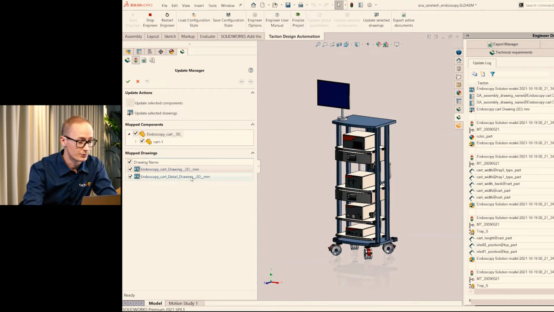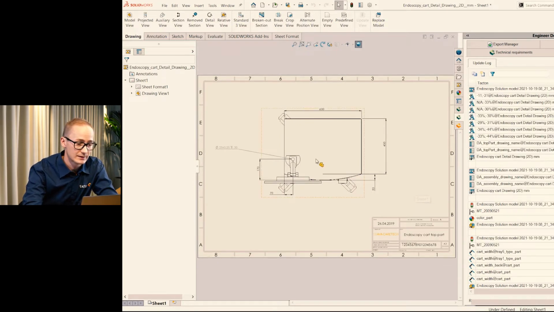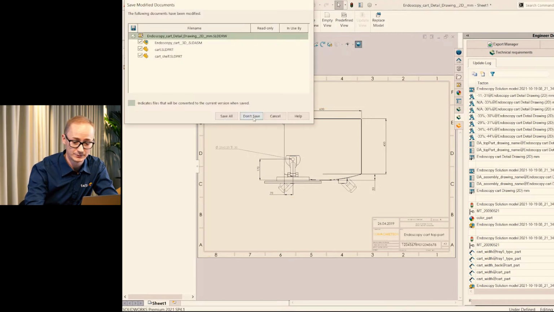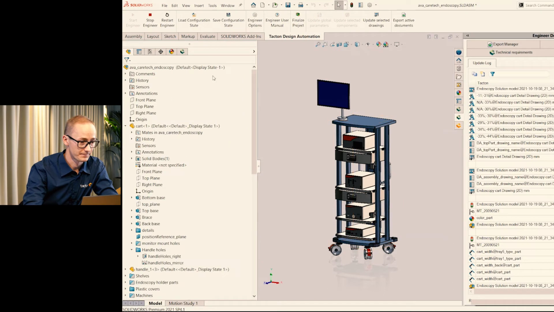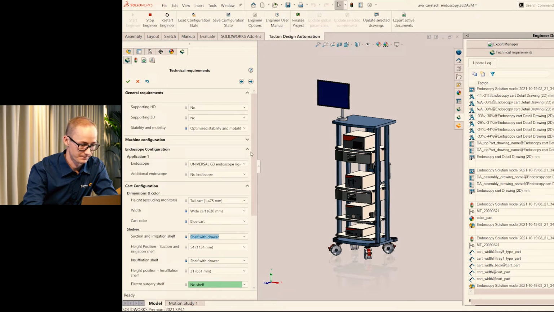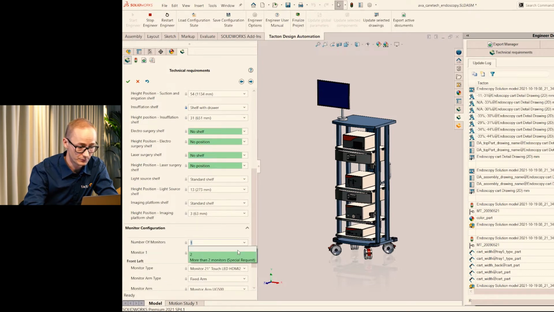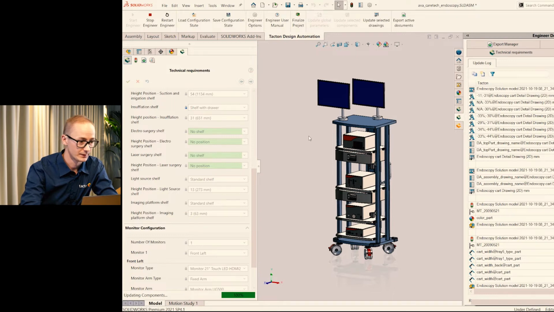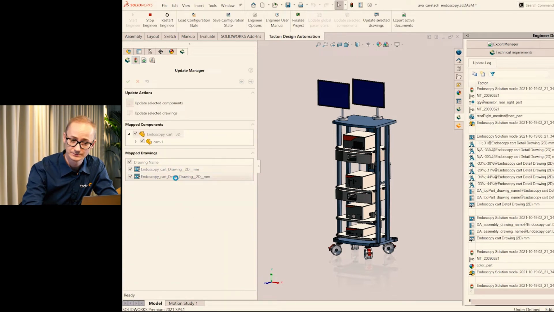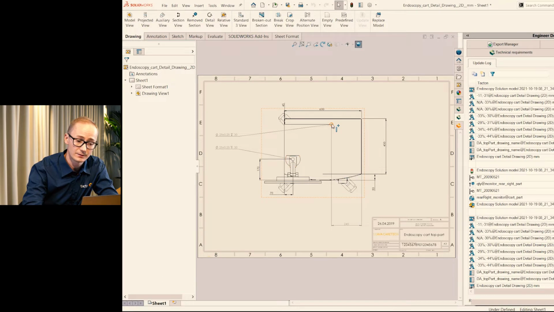We can also generate, of course, more detailed drawings, and here we have a little detailed drawing for the top part. And it actually specifies where it's supposed to be drilled for placing this monitor. I can actually go back and put in another monitor in the monitor configuration and select an option to have 2 monitors. And if I go back and update that drawing file, we get another drilling for the next monitor.